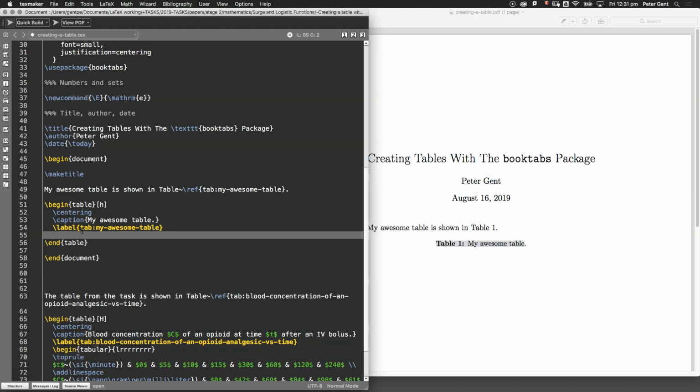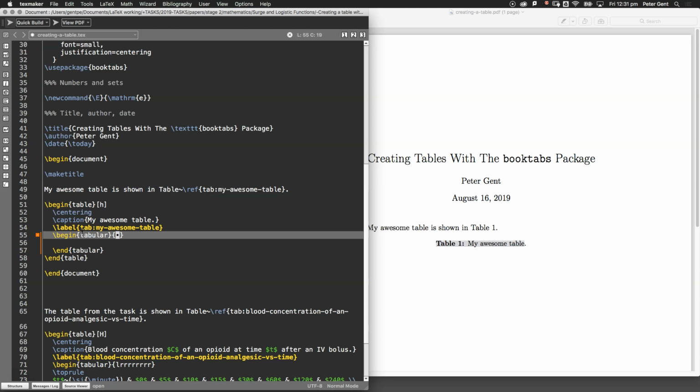Okay, now inside that table environment, we're going to put a tabular environment. And you can see it wants to autocomplete there, so I'll just click tab to autocomplete. And in here, we're going to say how many columns we want in our table. So a really simple table might have 2 columns, one's left aligned, one's right aligned, let's say.